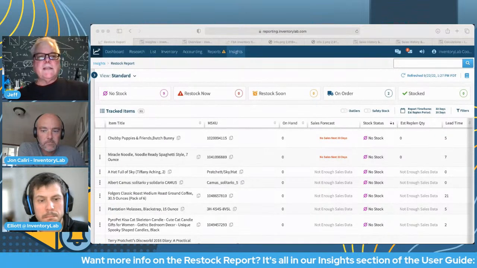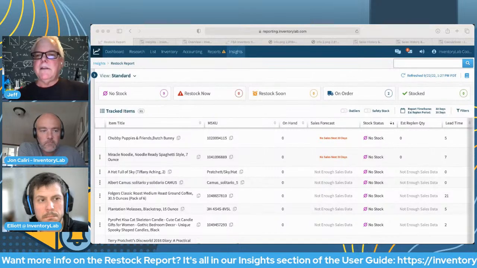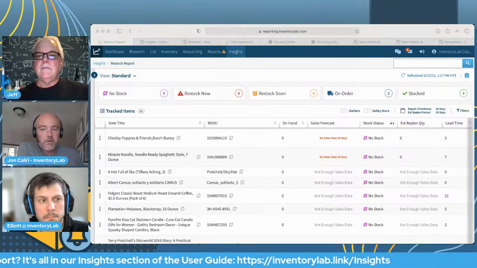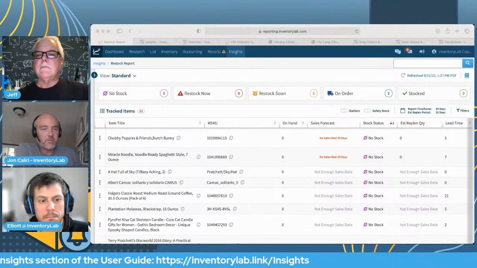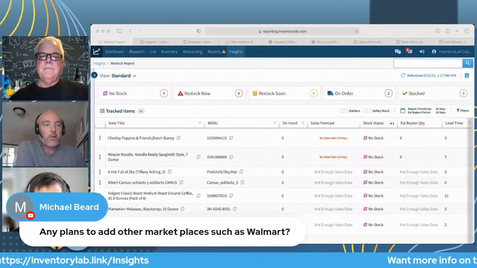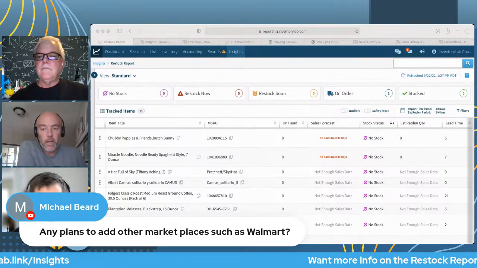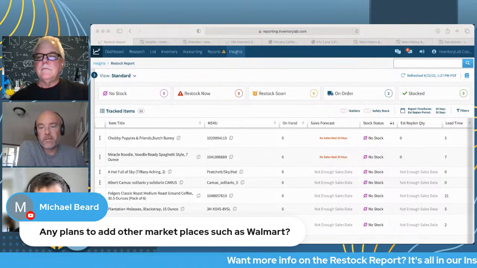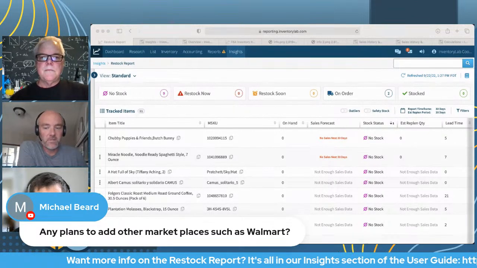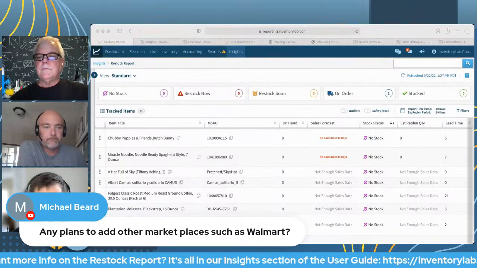Do either of you guys have anything else you want to say about it, or about anything? I did see a question about other marketplaces, such as Walmart. Right now that's not part of the roadmap. We don't have it in the plans yet to add any other marketplaces like Walmart or eBay, for example. Gotcha.